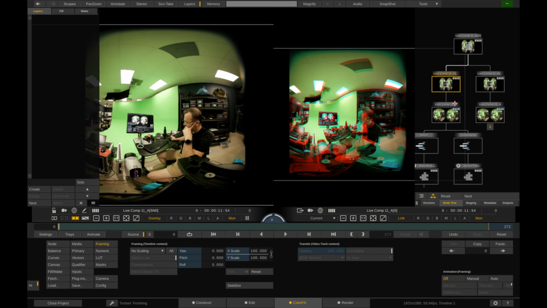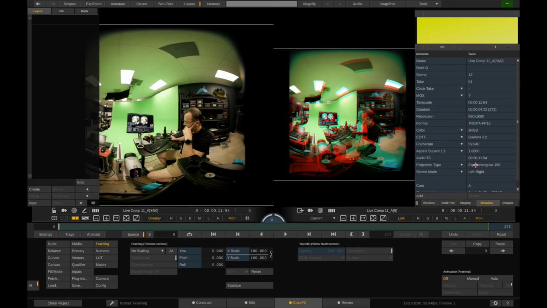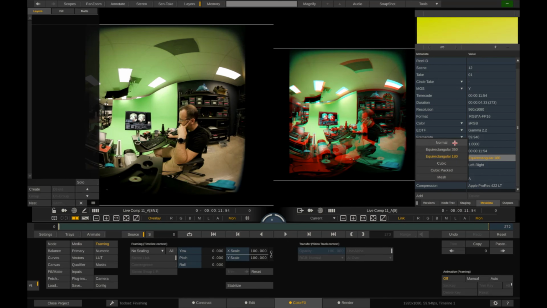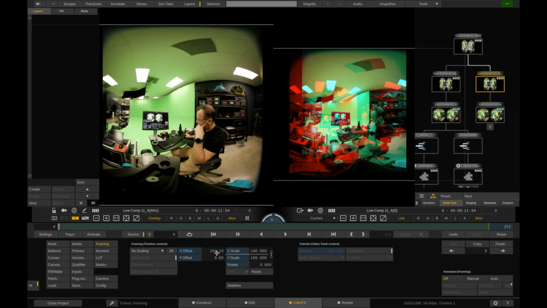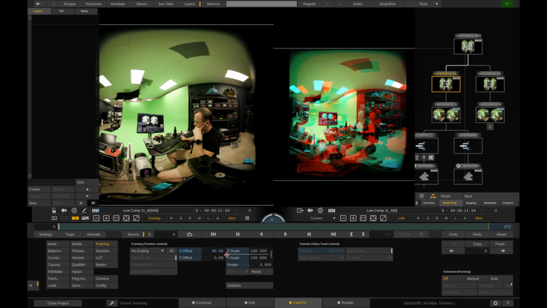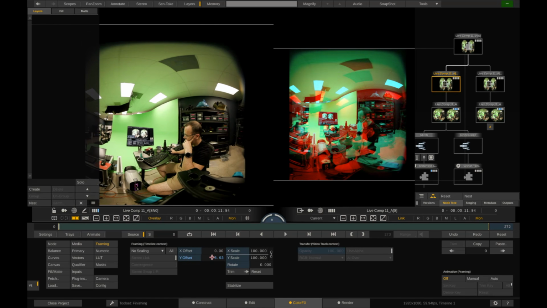So the way we can do it is we can force it to be normal. So if we click on metadata, we go down to projection type, set this to normal. We're going to do the same for the right eye metadata, set this to normal. And you can see now we have X and Y offsets. So now what you can do is you can change left and right, up and down.